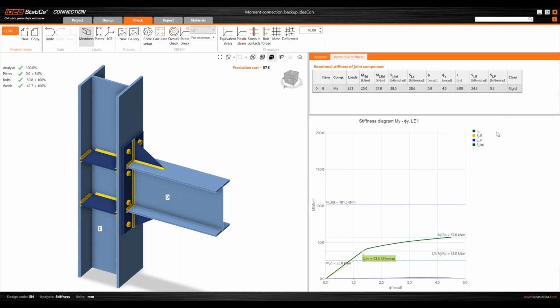So how to read the results? Let's have a look at the table at the top of the right side of the app. So what we see, which item has been checked, what is the portion of load that was applied, right? So we were checking it against the bending moment around y-axis.